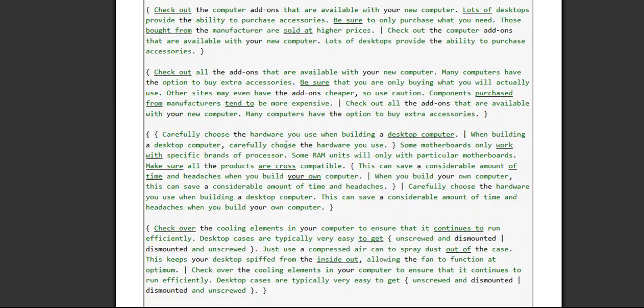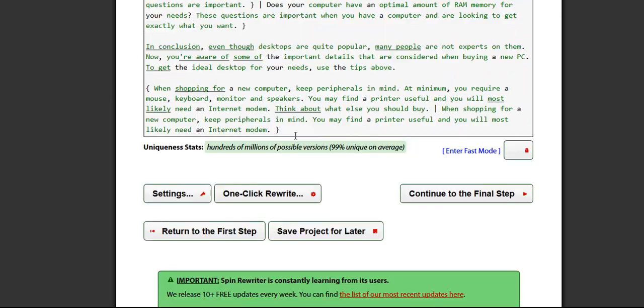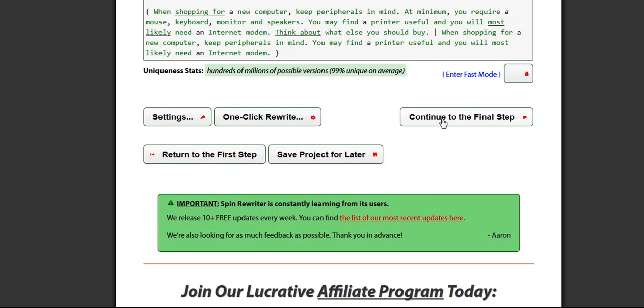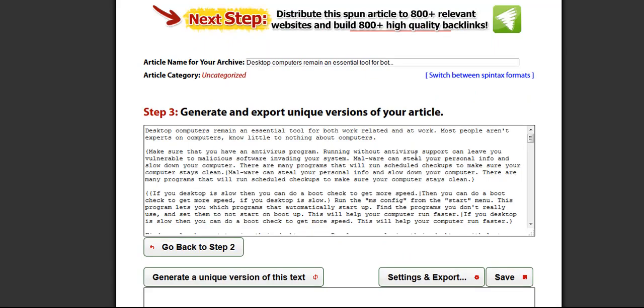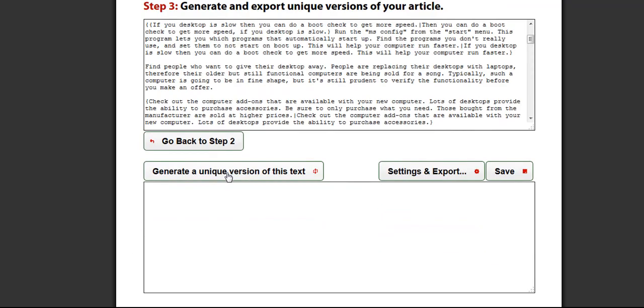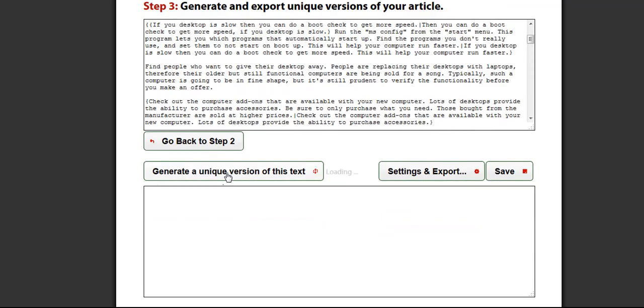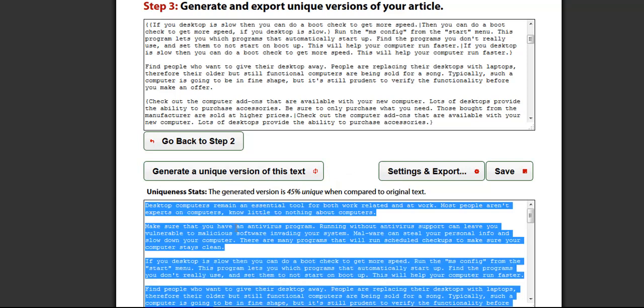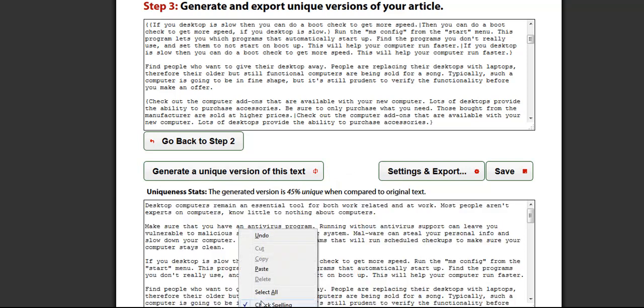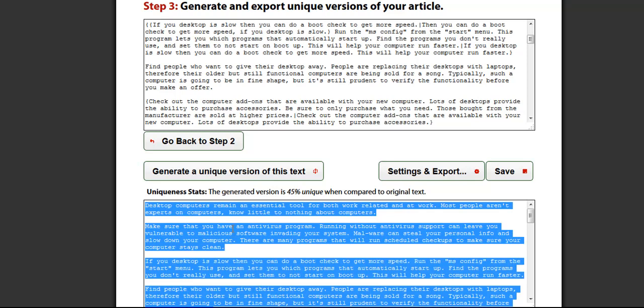Okay, once that's done, we simply scroll down and click on Continue to the final step. Then we click on generate a unique version of this text, and here it is. So I can click Control A, or I can right click, select all, and then I can hit Control C, or I can right click and select copy.